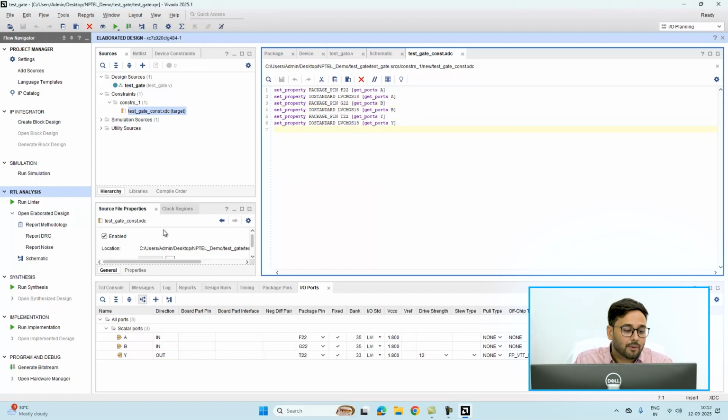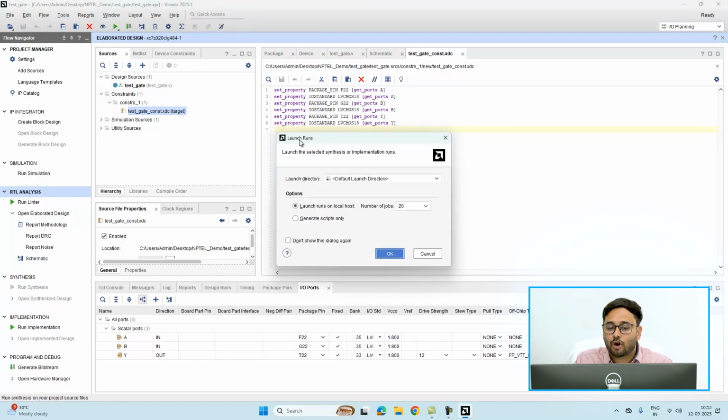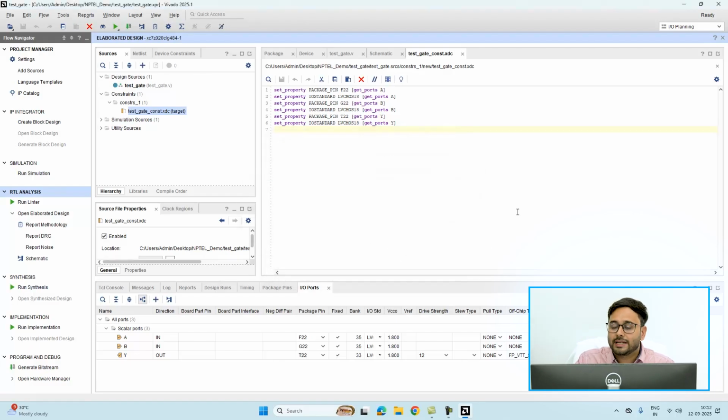Okay, we'll save it. We'll click on run synthesis. So this launch run dialog will pop up. Here you can select the launch directory. It will automatically save in the same directory where the project is created. We'll launch on the local host. We'll click OK. So it starts running.